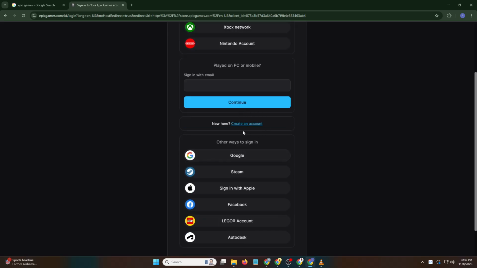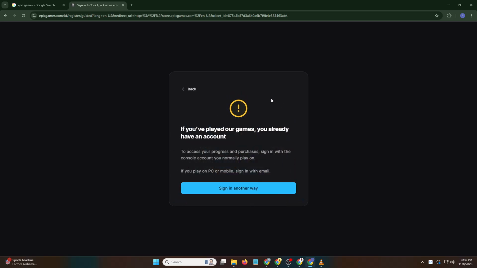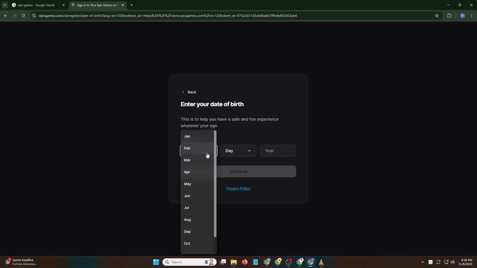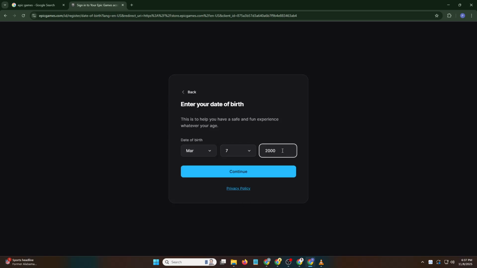Next, you'll need to fill out a few details. Start by entering your date of birth and selecting your country or region. Then, type in your email address, first name, and last name. Choose a display name. This is the name other players will see in games like Fortnite, so make it something cool and unique. After that, create a strong password, check the box to accept the terms of service, and then click Continue.